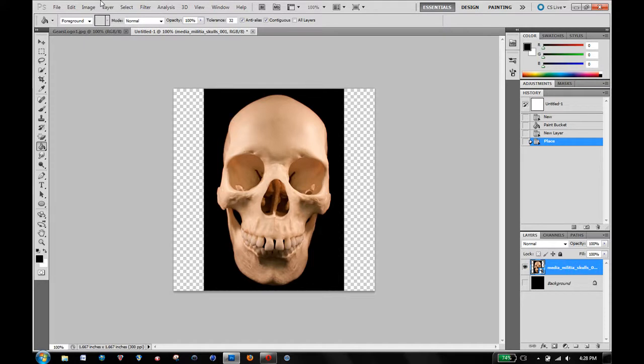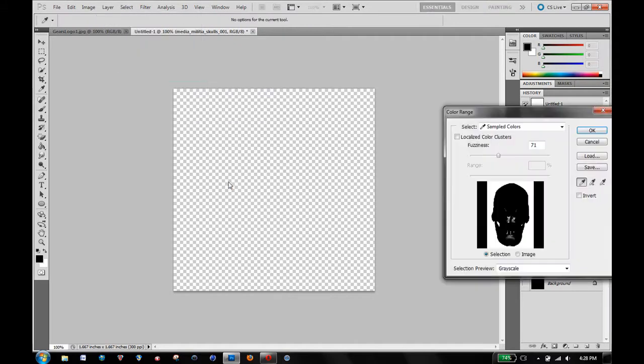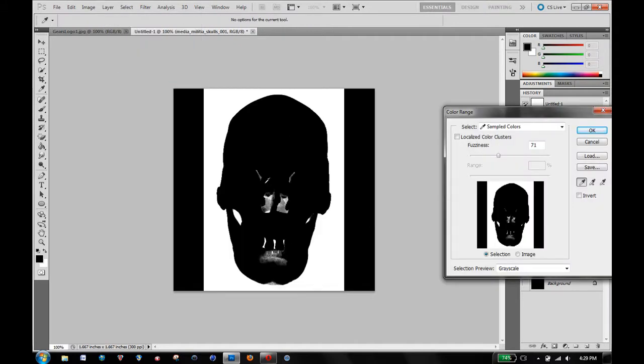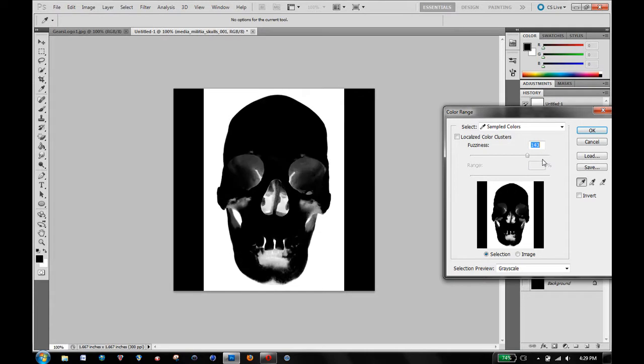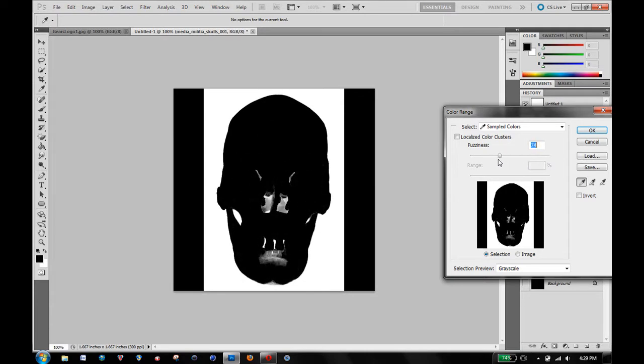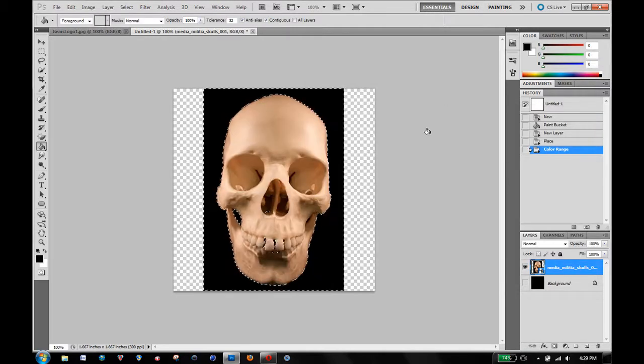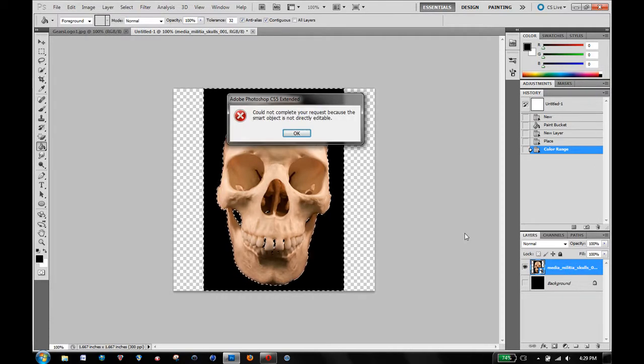And so yeah, we're gonna place that and turn off the background so you can notice that there's already a bit of a background. And I'm gonna select the color range. And yeah, since black is already our foreground color, it's going to cut out all of the black. We can just play with the fuzziness. All right, that looks pretty good. We're going to select that and then delete it.